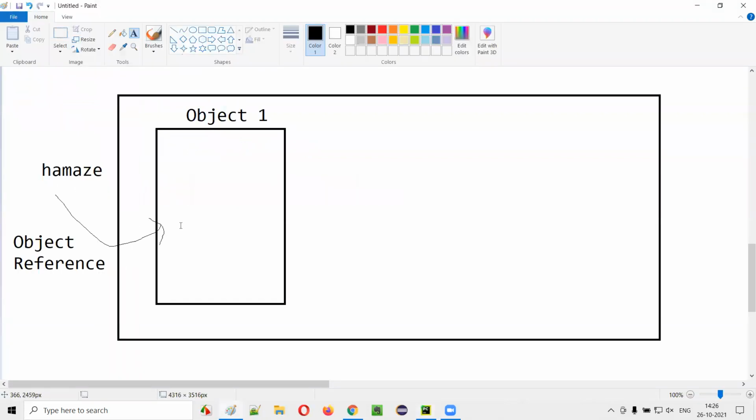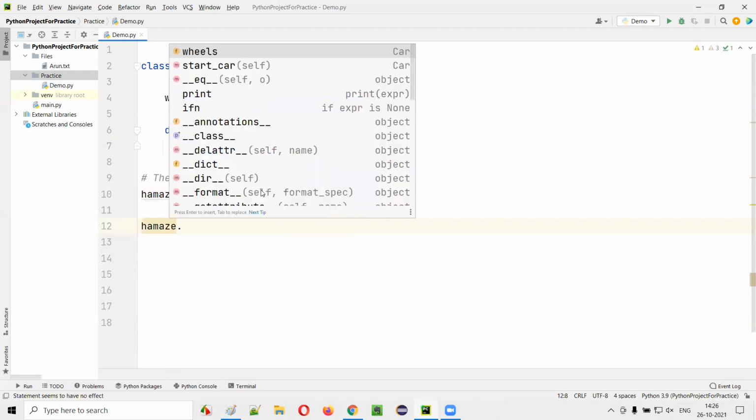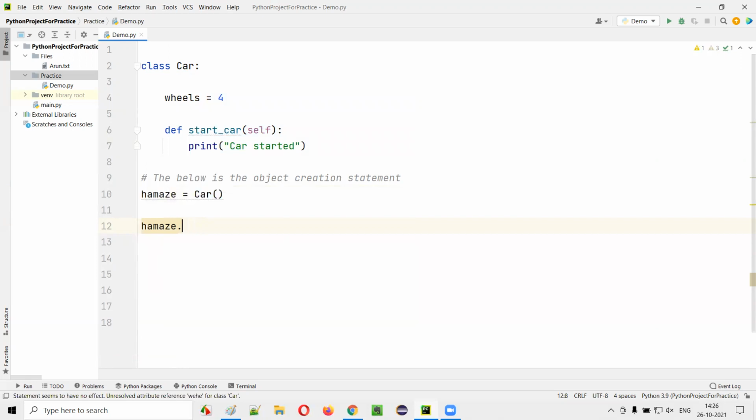What is the object reference here? The kind of variable which is referring to the object memory in the computer memory is nothing but the object reference, which has the location address of this newly created object. Using this object reference only we can access these things. So let's say I'm using the object reference dot wheels. I'm accessing the wheels, guys.